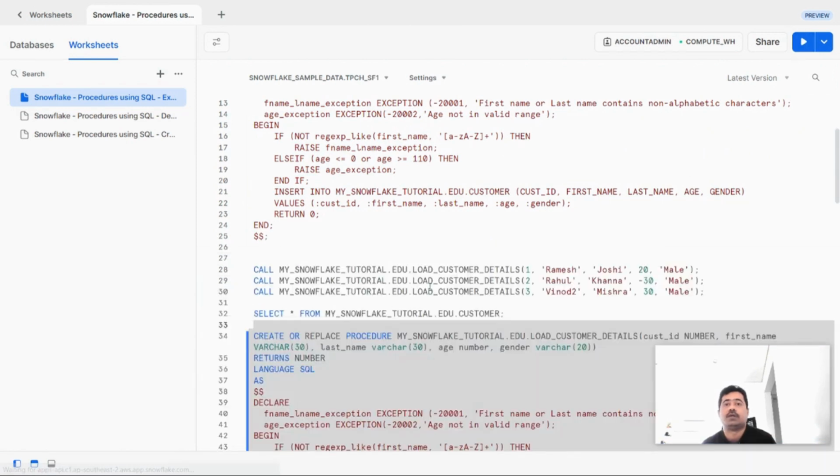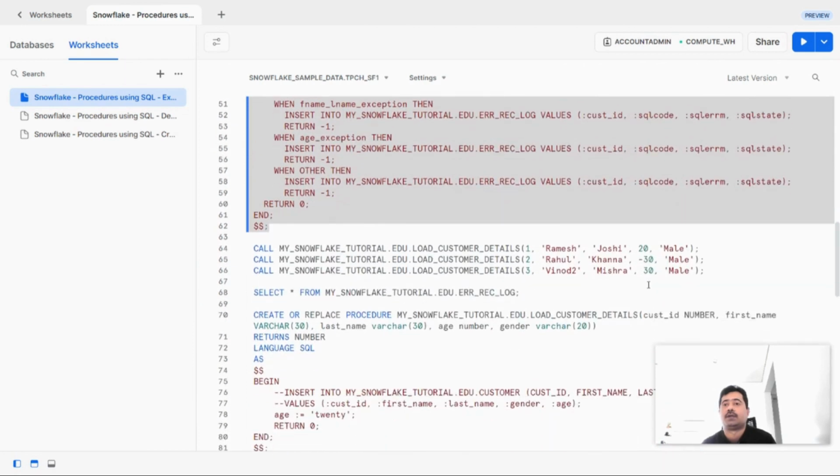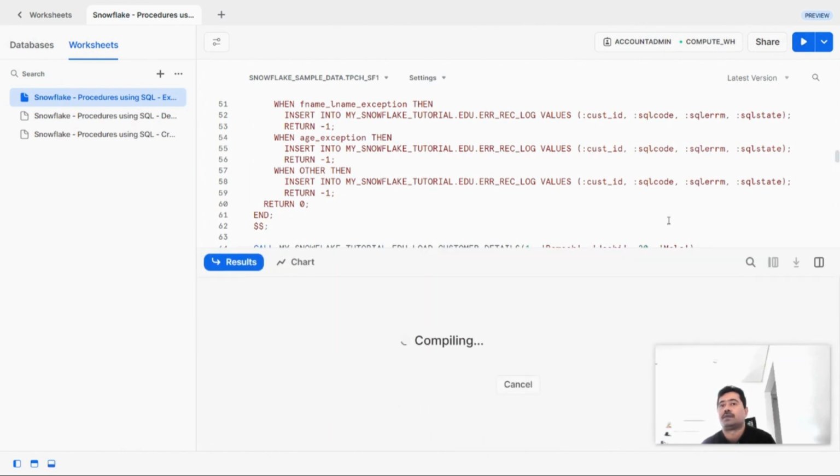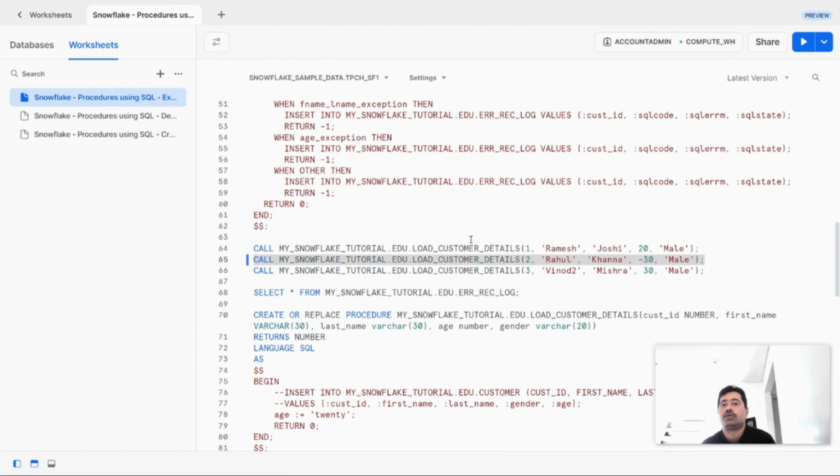The procedure has been created. Now let's try to run the procedure with the incorrect age. Now you'll see that the procedure has returned a -1 value. Now let's go and check the log table.